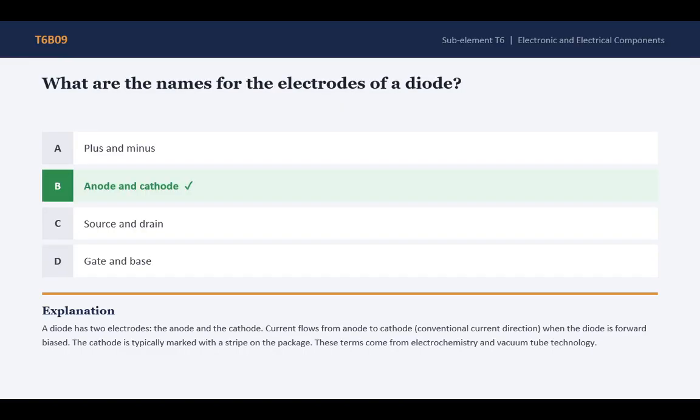What are the names for the electrodes of a diode? B. Anode and cathode. A diode has 2 electrodes, the anode and the cathode. Current flows from anode to cathode, conventional current direction. When the diode is forward biased, the cathode is typically marked with a stripe on the package. These terms come from electrochemistry and vacuum tube technology.